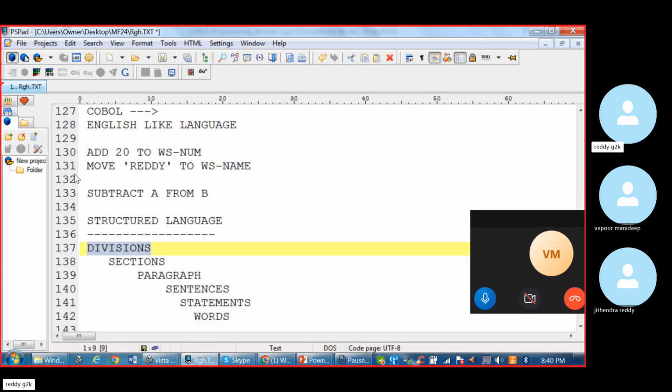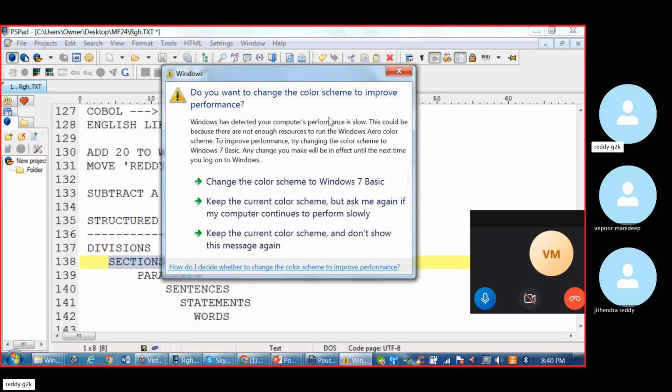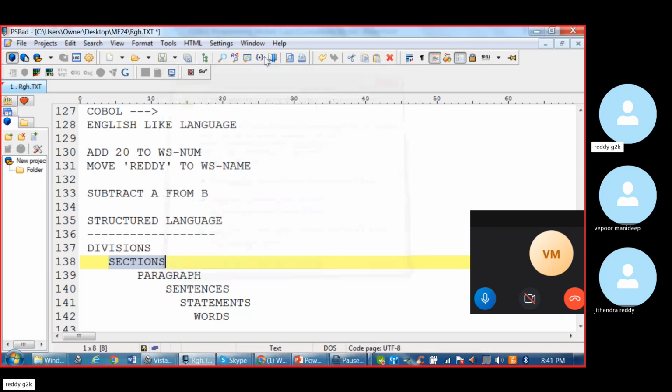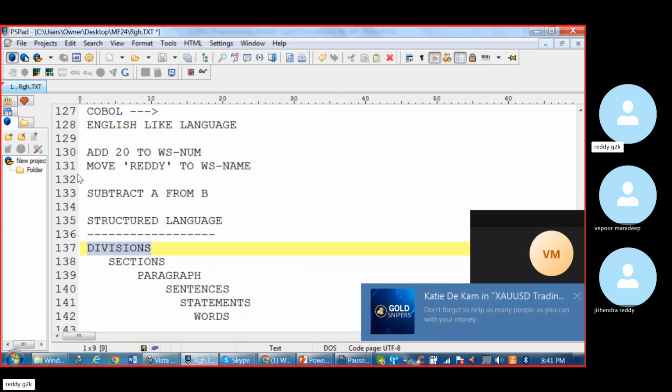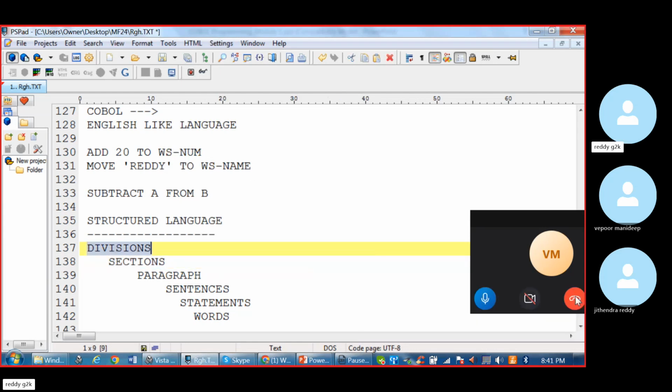So there are different divisions, and each division contains either some sections, and in each section some paragraphs, and in each paragraph sentences, statements, and so on. That's the reason we call it a structured language. We'll see what is a section and what is a paragraph when we discuss the actual COBOL part. But division is the main one, and within a division there are sections, and sections may contain paragraphs, each paragraph has sentences, statements, and words.